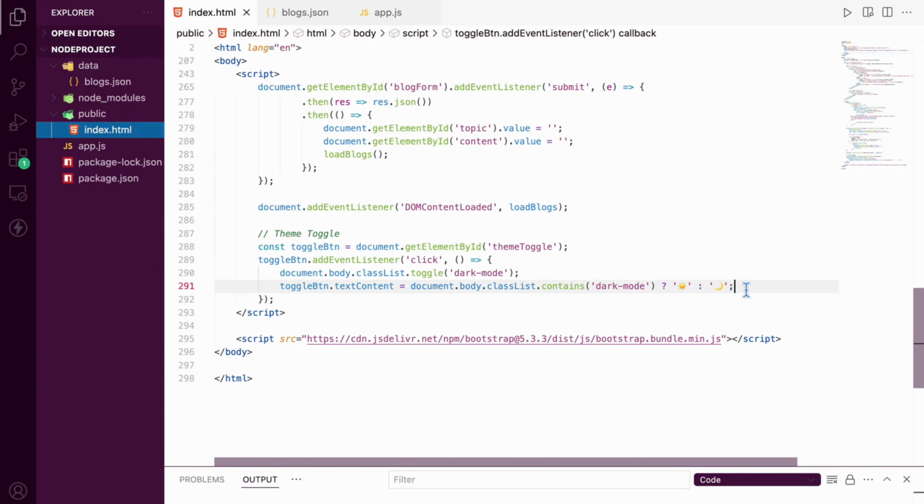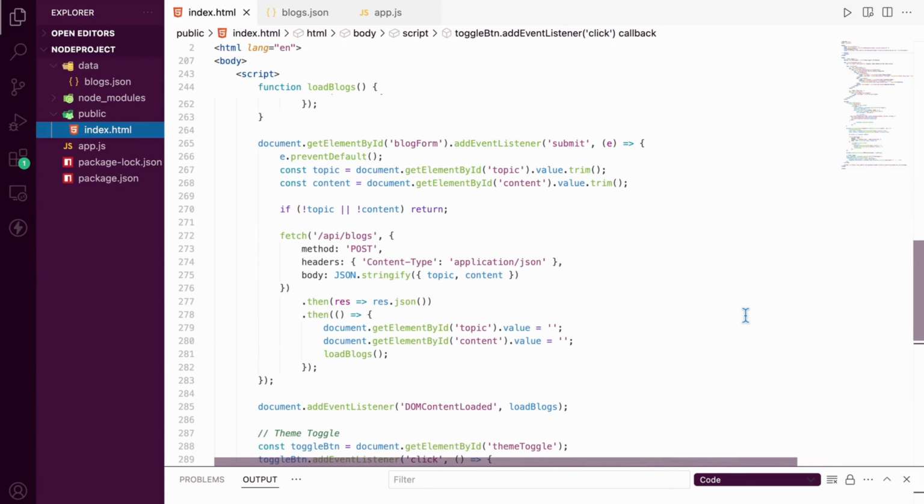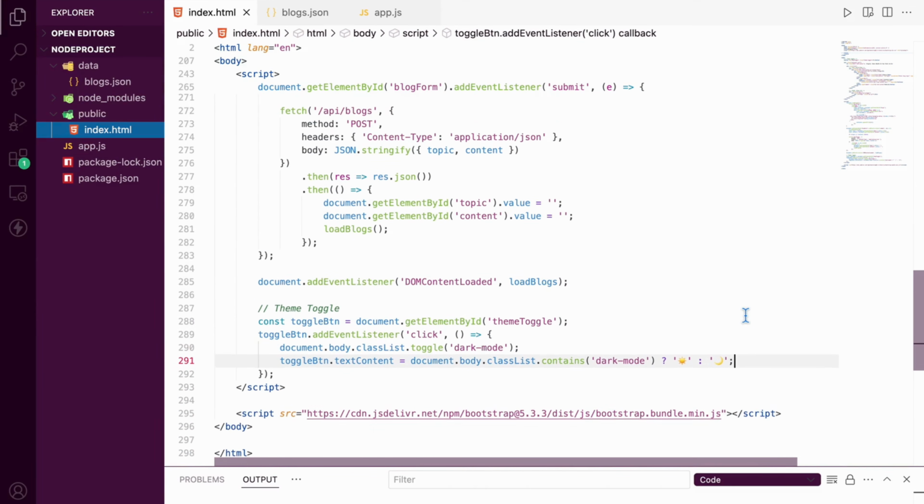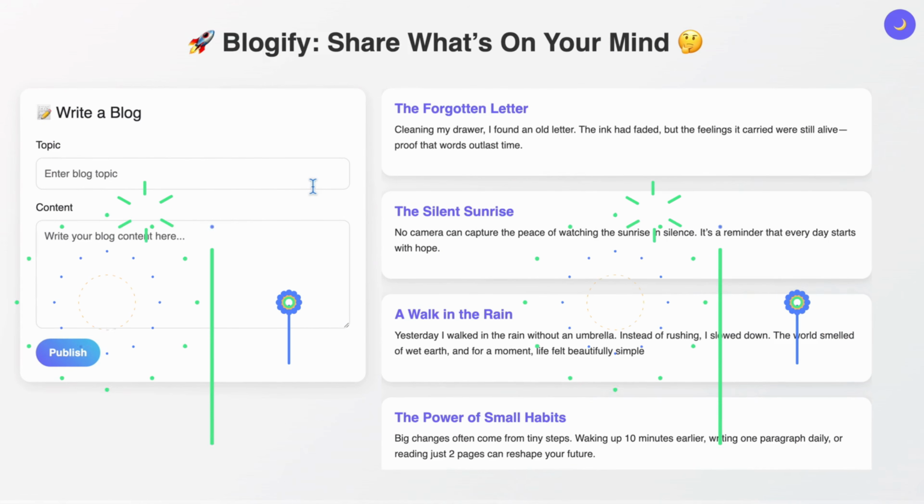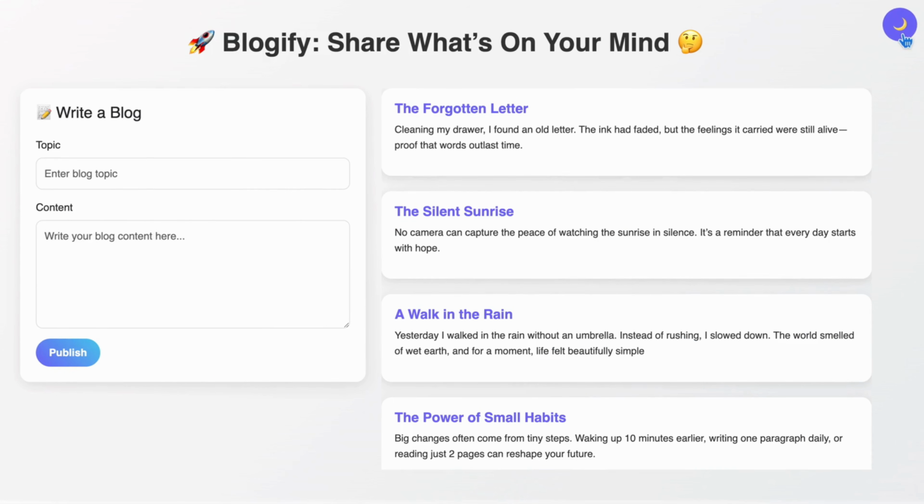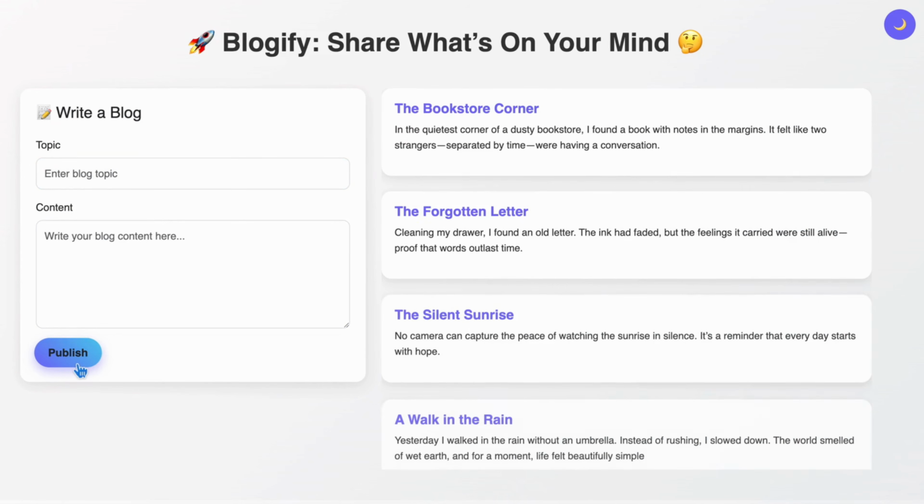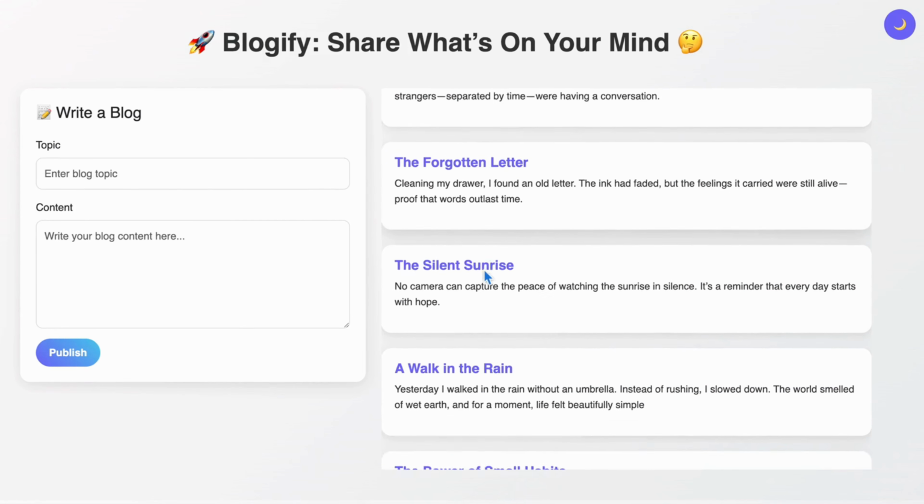So the front end talks to the back end using the fetch API. The back end saves the data into blogs.json. Then the front end reloads and displays it immediately. That's the full cycle. And that's it. We just built Blogify, a blogging app where you can write, read, and save blogs with Node.js, Express.js, JSON, and a stylish front end. This is a great beginner-friendly project to understand APIs, backend file handling, and connecting front end with backend.